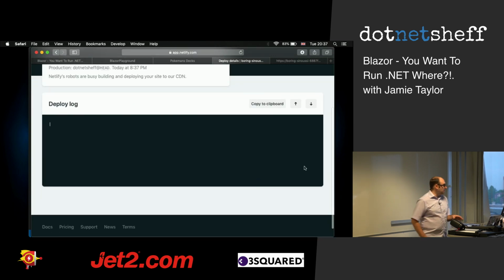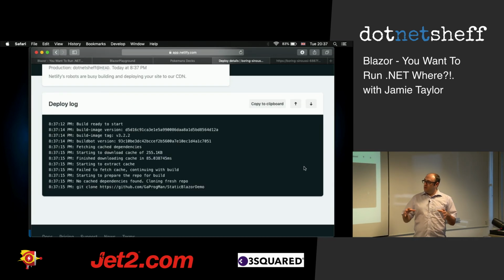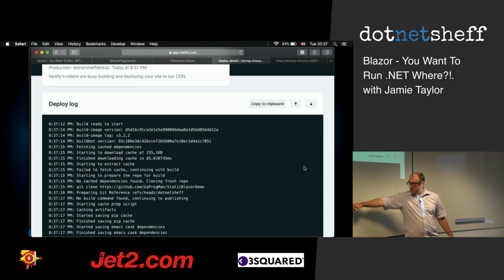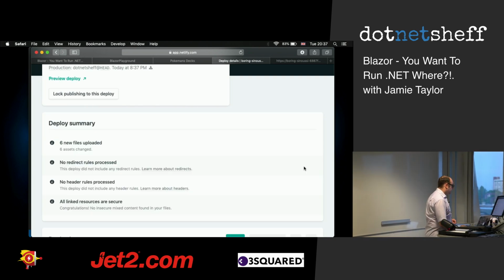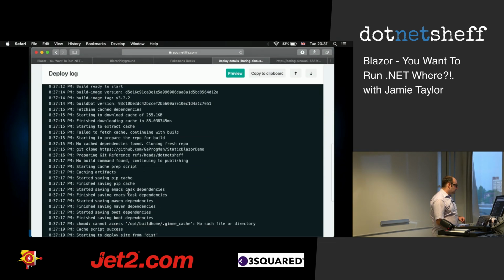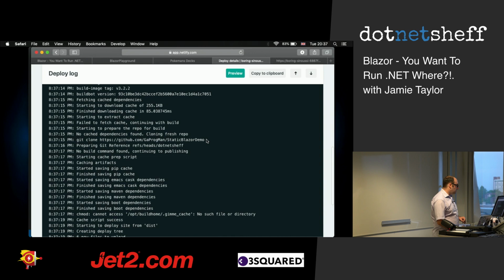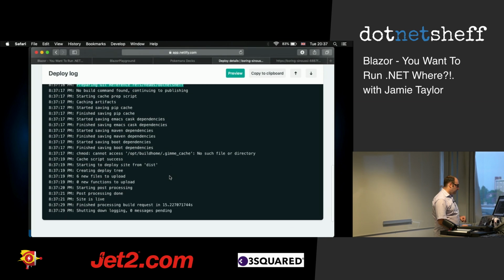So hopefully this will work. What this is going to do is take the contents of the static Blazor demo. It's going to get the .netsheff. Yes, it worked. Fantastic. So let's just have a look at the deployment log. This has gone and done a git clone on .netsheff on static Blazor demo, which is the thing I was just looking at. It's pulled the .netsheff branch, changed into dist and deployed that to here.